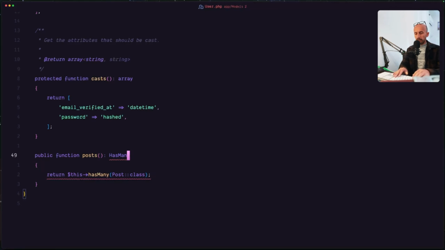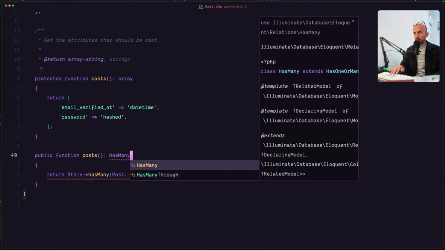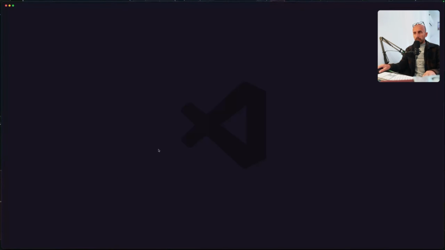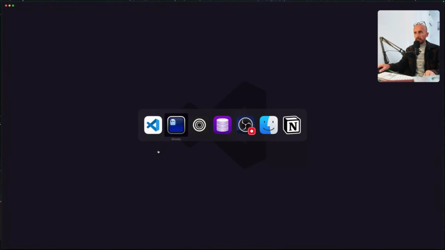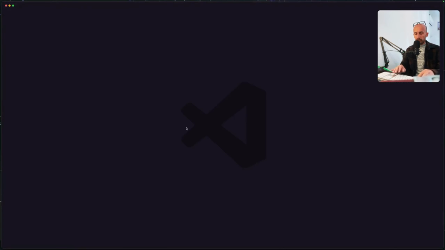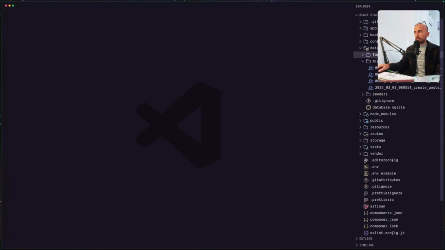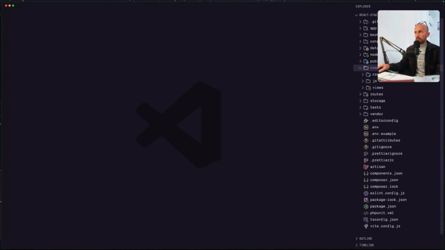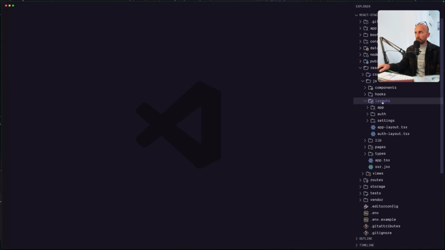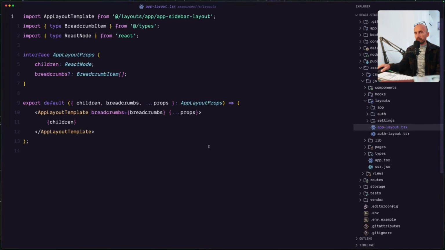Yeah, I think I have imported that, so yeah, now we are okay. Let's close this. And as I told you, I want to have a link here. So if I open, let's open the resources, JS, and let's go to layout. We have the app layout, which is for this one. And by default, we have the sidebar layout.